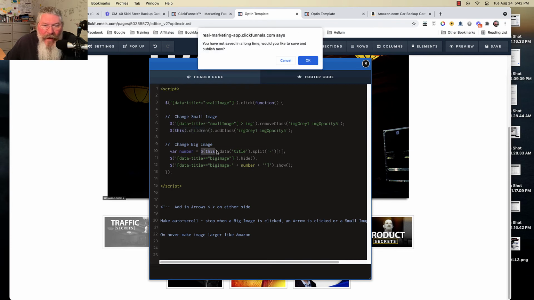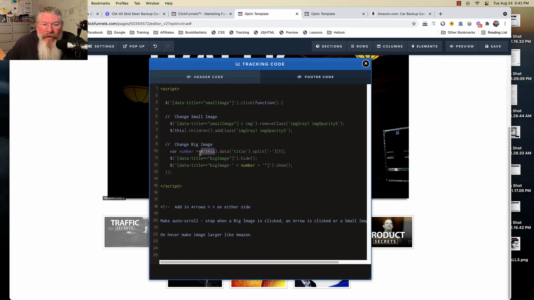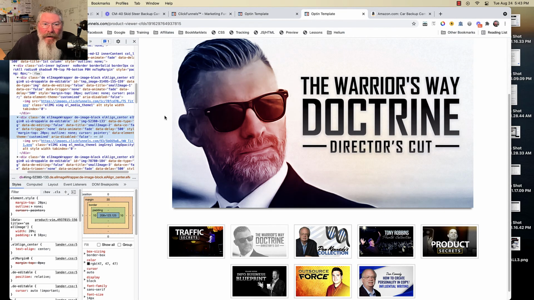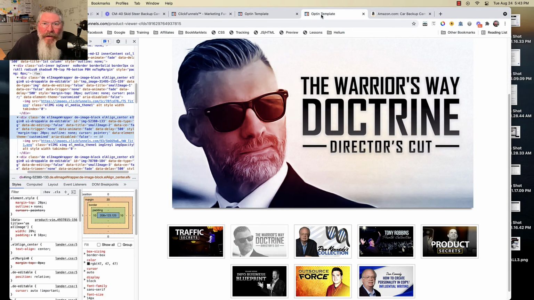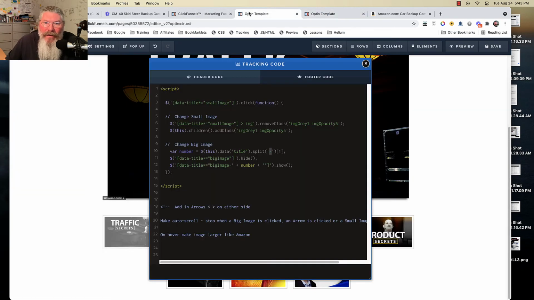We're going to store that in a variable. And again, we have this, meaning what we had just clicked on. So this refers to the small image we clicked on, and we're going to go into the data title. In this case, small image 2 is our data title, because that's what we set it as. And we are going to split that data title at that dash. That's why it's so important to make sure we put that dash in there, because we need to have something to grab a hold of to be able to split this so that we can grab the number off the end of it.